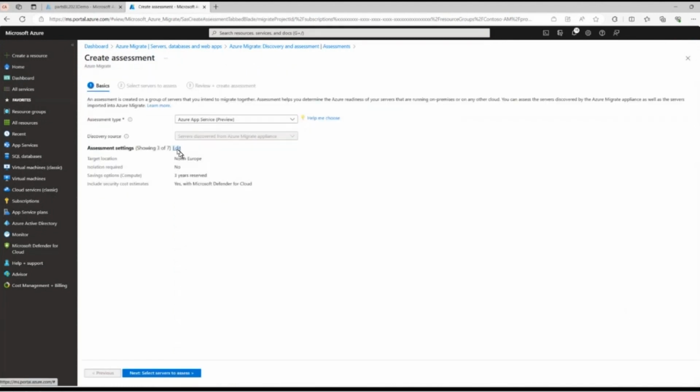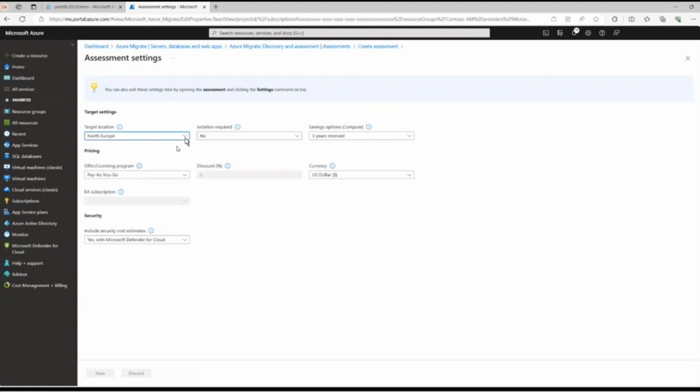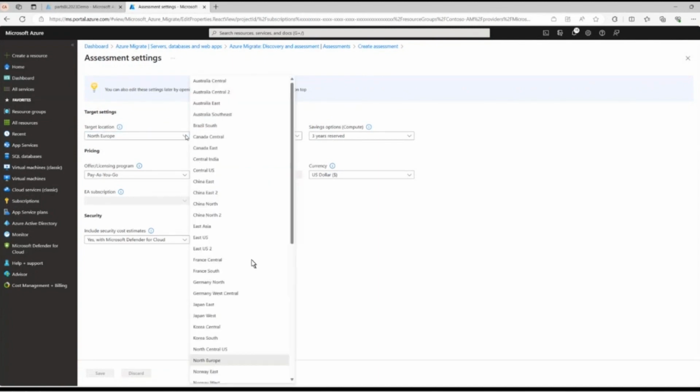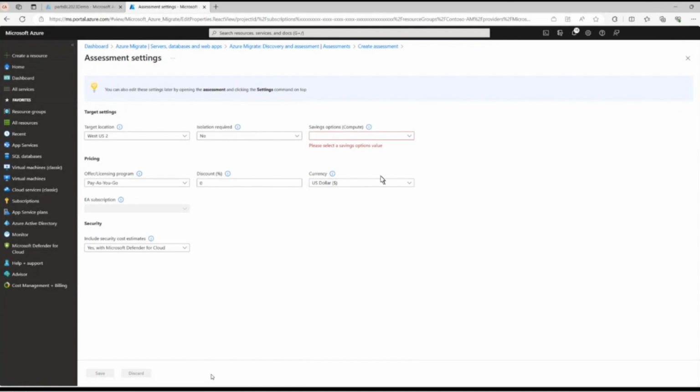And again, you can set up multiple different properties. You can configure them the way you want. You can choose the location. You can choose, do you need isolation? In this case, I'm going to choose West US 2. Now, again, from a savings option perspective, you can choose 1 year reserved, 3 year reserved, or a 3 year savings plan. Again, these options are very much available for our customers.